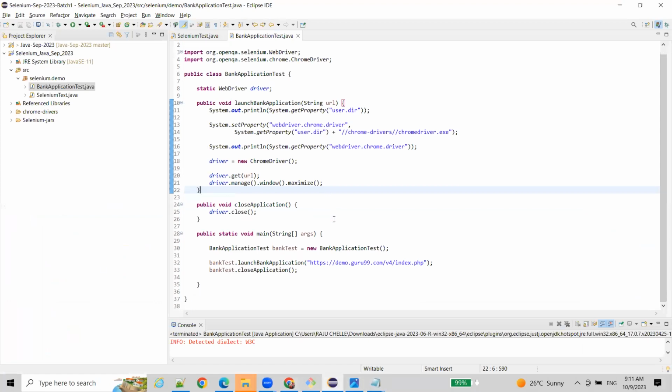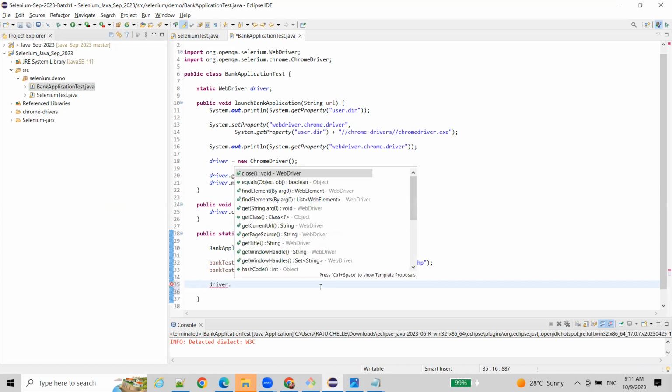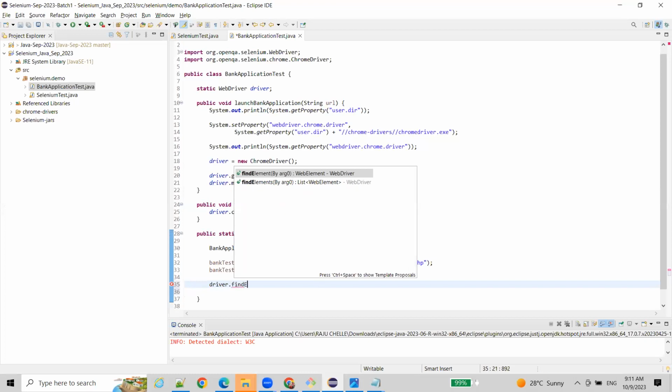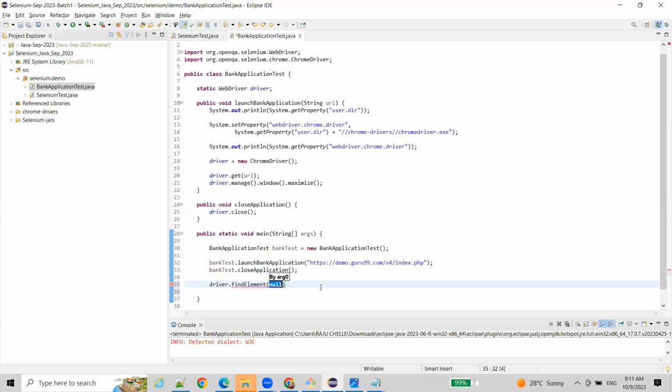So now log into the application. My driver dot. If you want to find some element, we have findElement. In a web page, if you want to find some element, you have findElement. With which property do you want to find? You want to find with the tag name, with ID, name, class name, or XPath, CSS selector. Which one you want to use, you have to specify here.